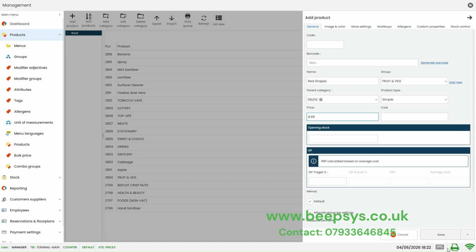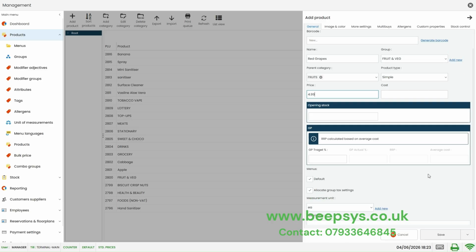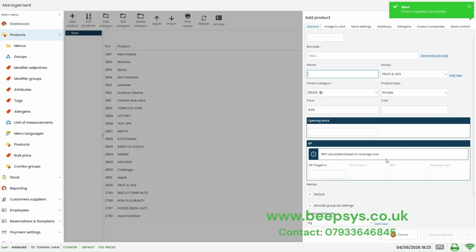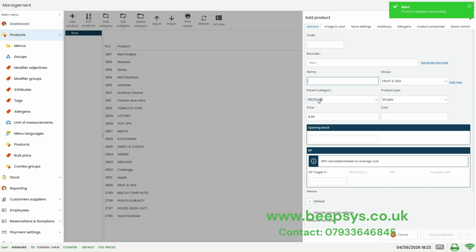You can use the pop-up keyboards, but anyway, I'm using my own keyboard. And then if you want to sell it by kg, measurement unit, we change it to kg. If you want to keep on adding, save and add new. Everything stays the same. See, all the profiles you don't need to really change. Once you set up, you can keep on adding the items under the same buttons.